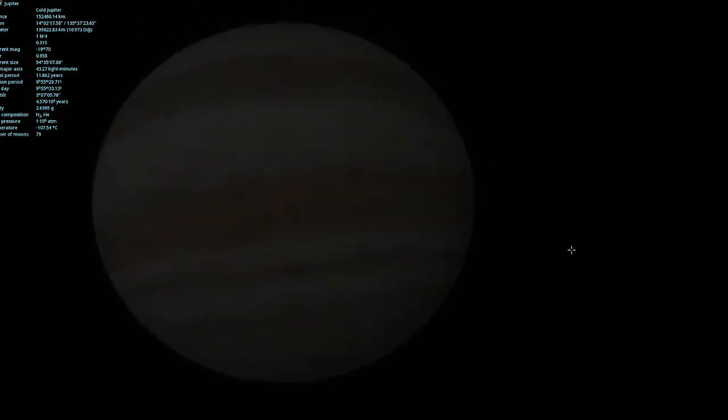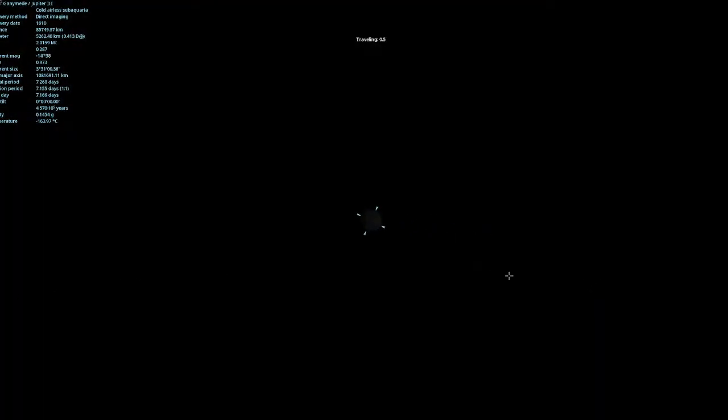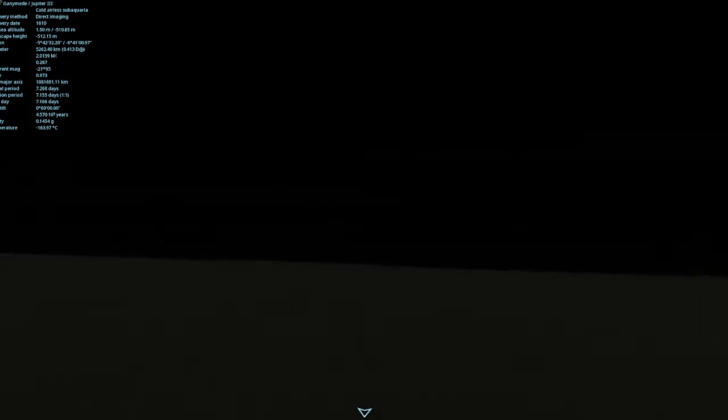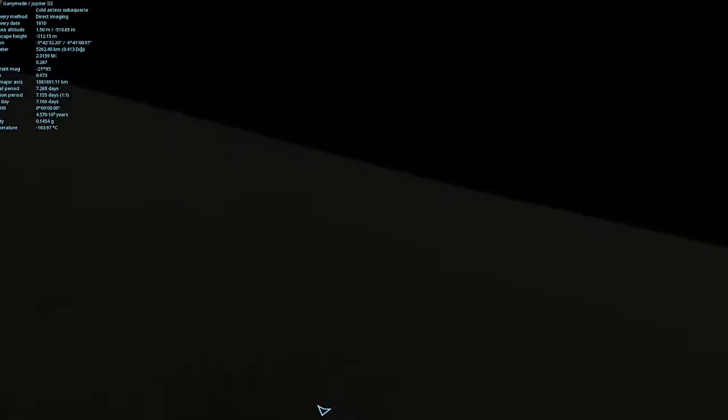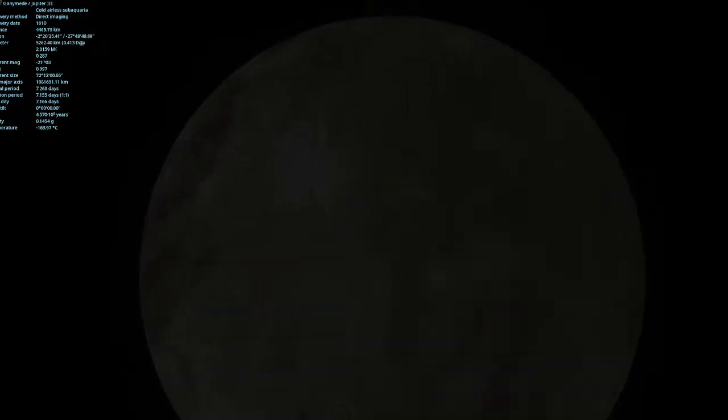Let's hop over to one of Jupiter's moons. For example, Ganymede is over here, and we can land on it because it's a rocky moon. And okay, landing on Ganymede during daytime, look at how dark everything is. It's incredibly dark. It seems like nighttime compared to Earth. And again, this is daylight. Right. So this is Ganymede.